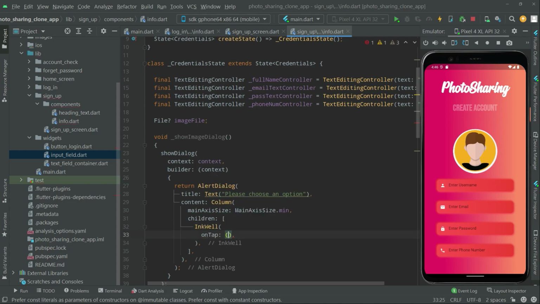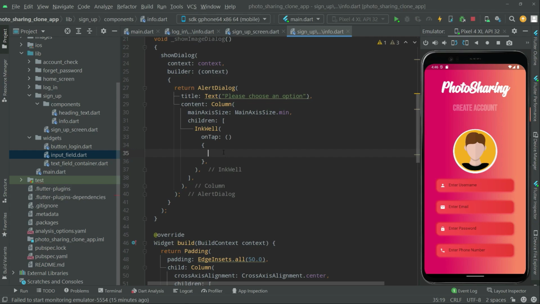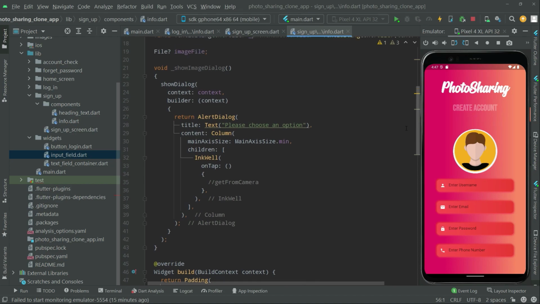In which we will later on create a method for getting the image from camera. Now we haven't created that method. Later on we will work on that, but now we will leave a comment in here, so that you guys remember. So in here we will say get from camera, simply for image.